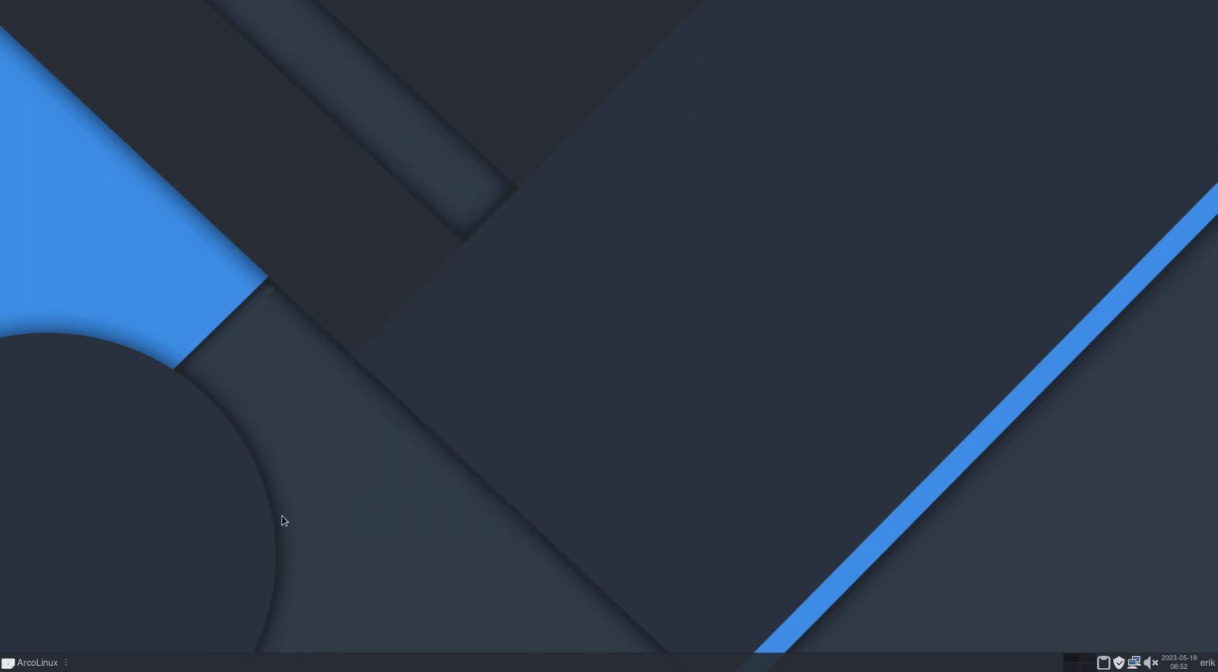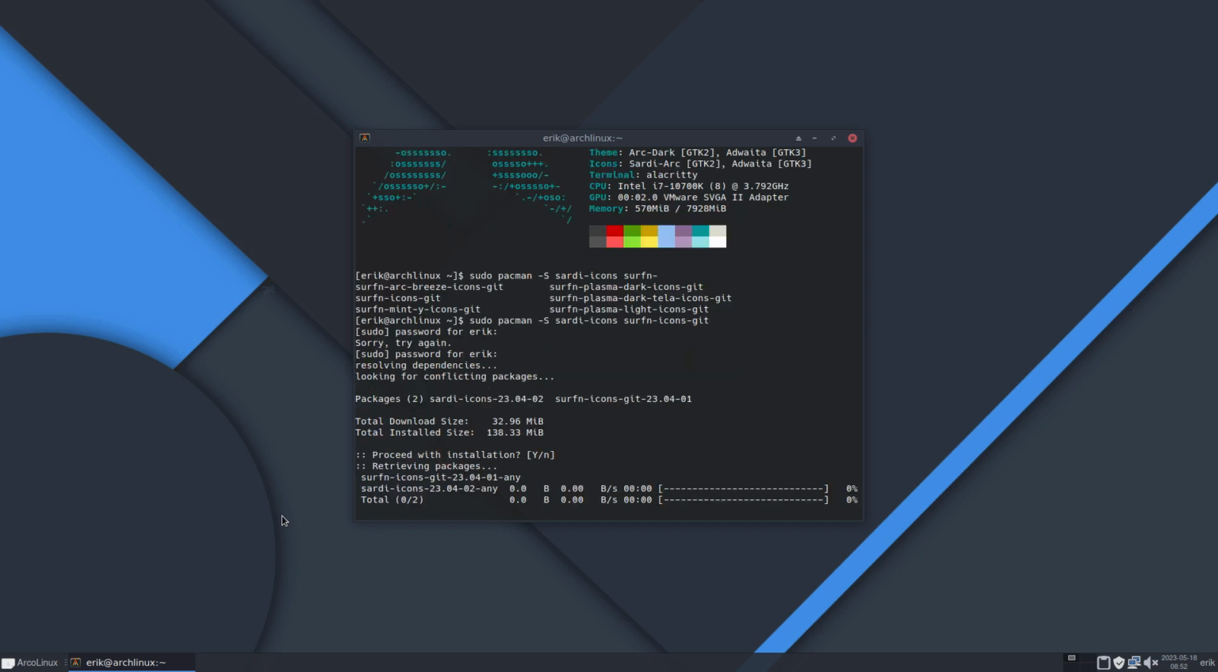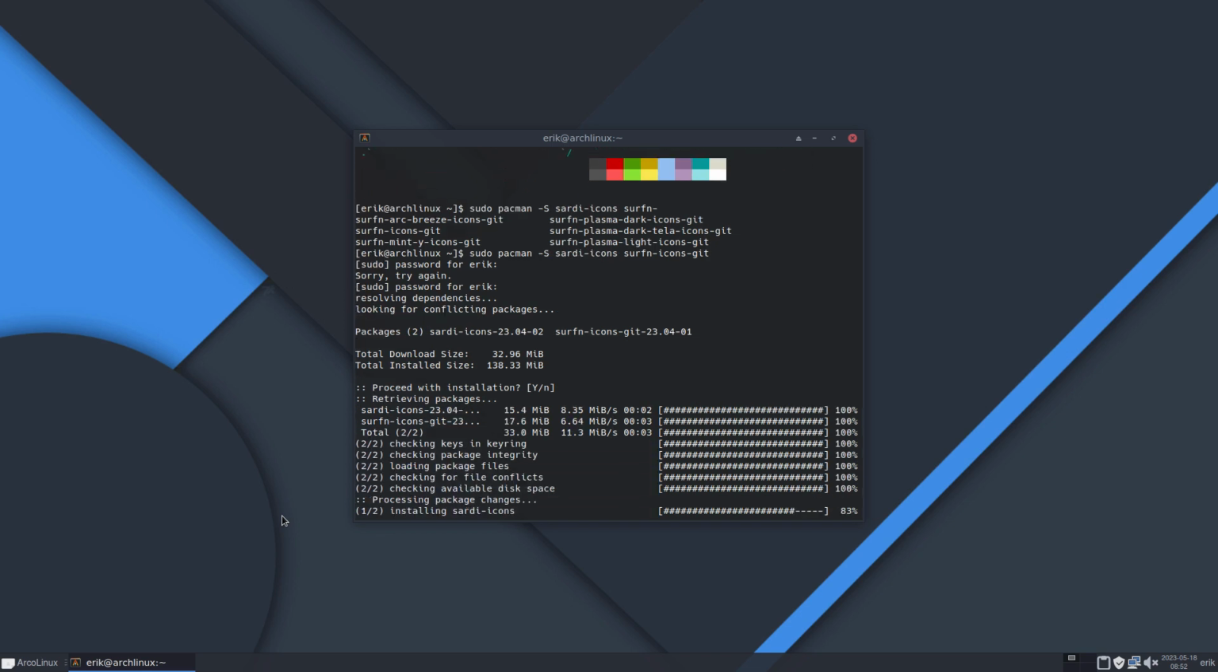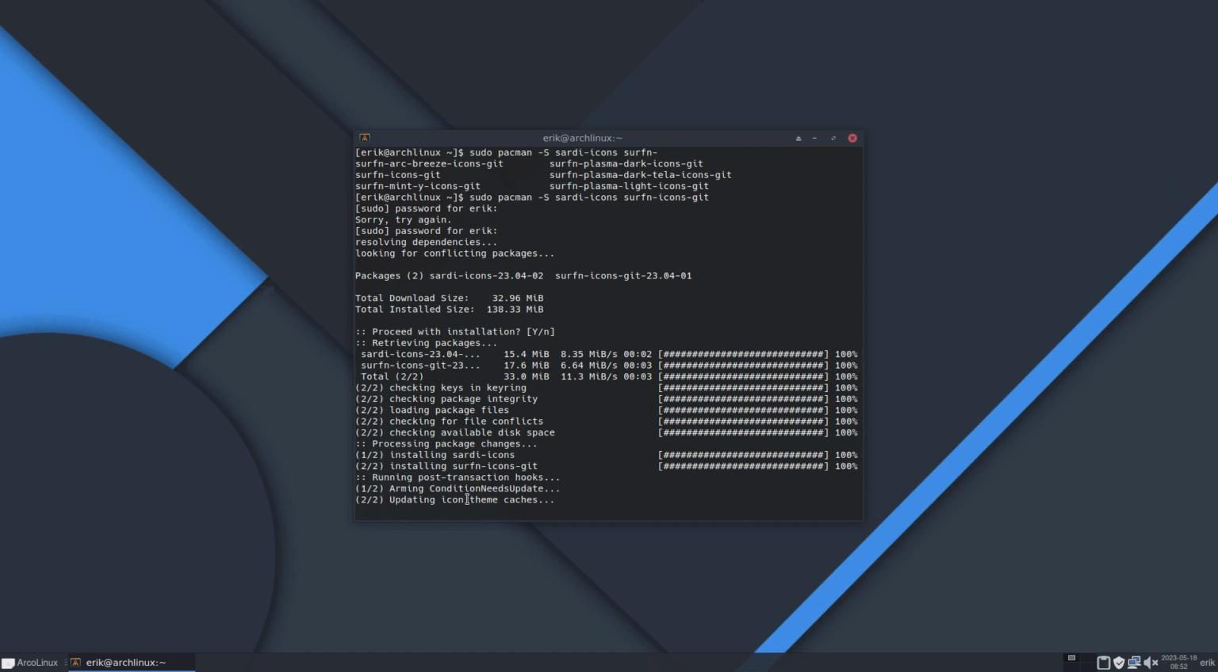So, icons, right. Sudo pacman -S icons. Sardi, surfn, and it's called surfn icons git, and there are more. Oh, password. Because by default, it's going to look for those. Meaning the first impression will change.